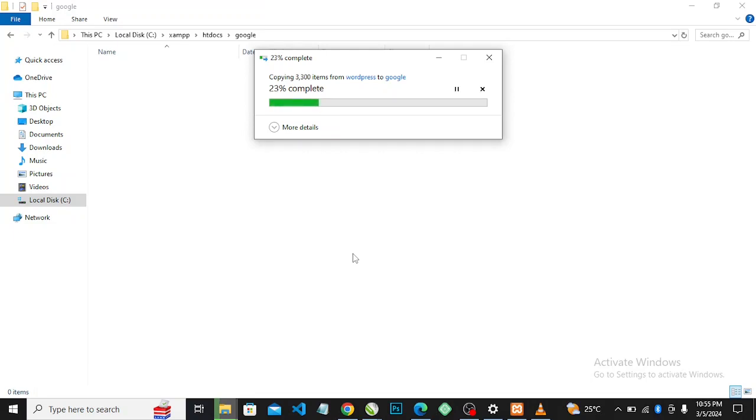It could be anything, but in our case we are using Google, so we created a folder called Google, and inside of the folder we are pasting the WordPress files, the ones we copied from the extracted folder, the folder we downloaded from the WordPress official website, which is wordpress.org, right? Okay, so those are the steps.